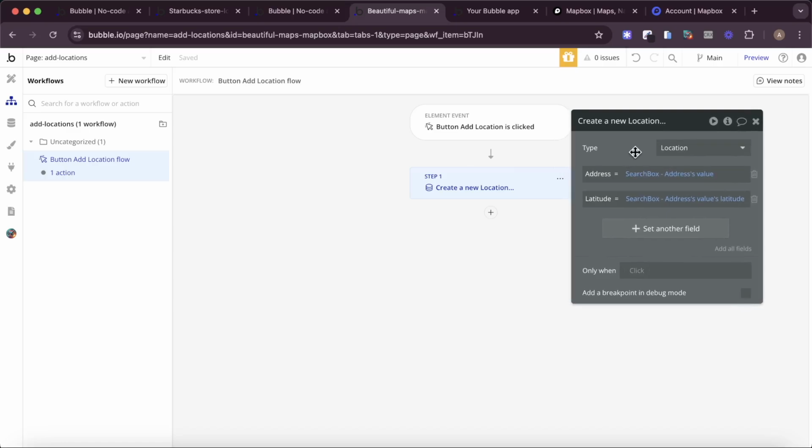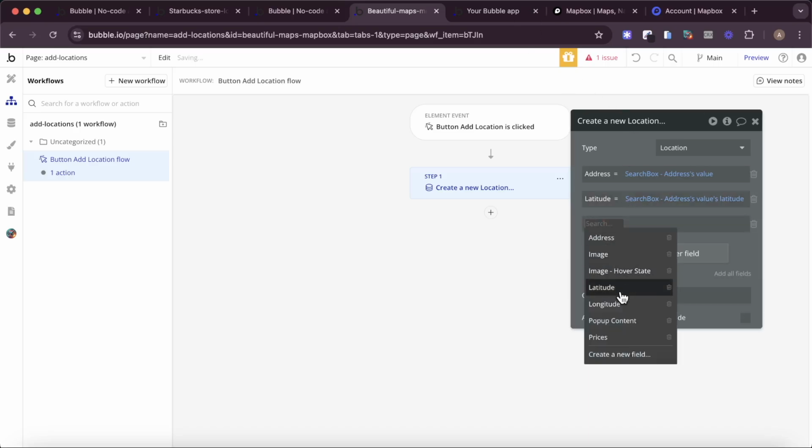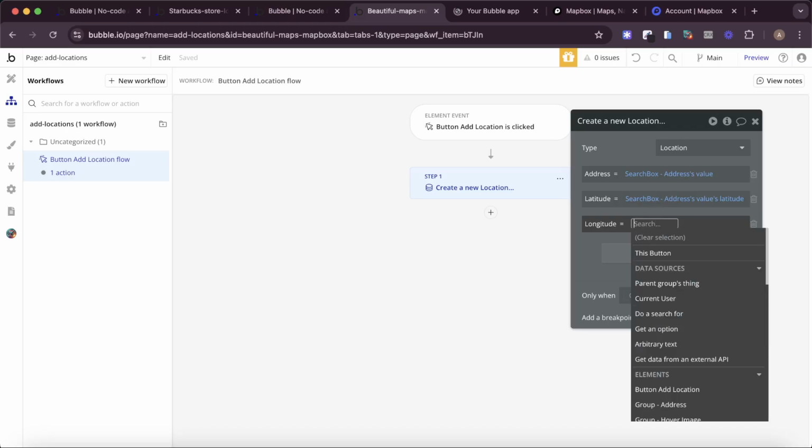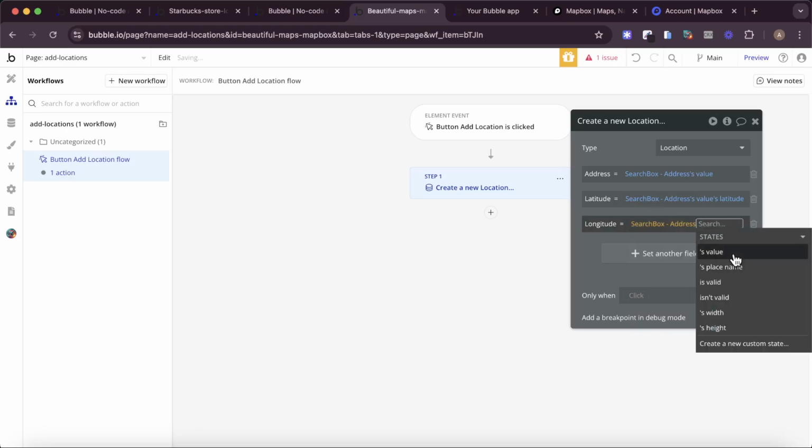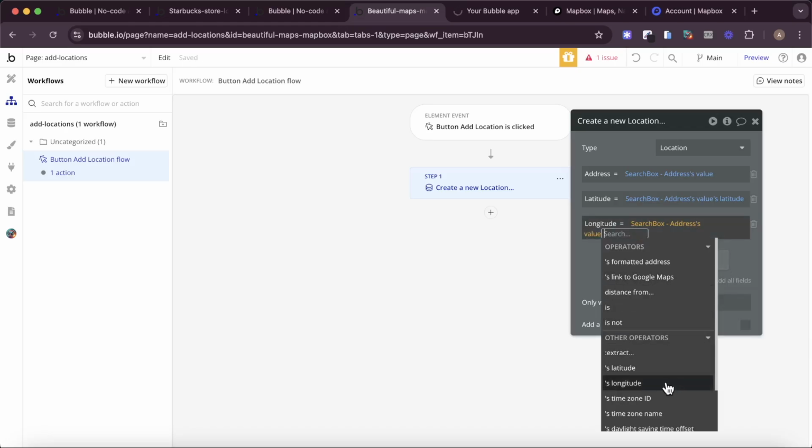Now I actually prefer saving down the latitude and longitude values rather than just using the address, because every time you use an address with Bubble, you're actually using the Google API. So I just prefer having the hard values saved in my database. Similar for longitude, you would just say equals search box's address value, and then it is longitude.